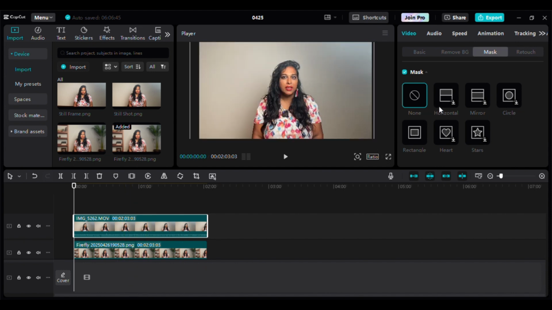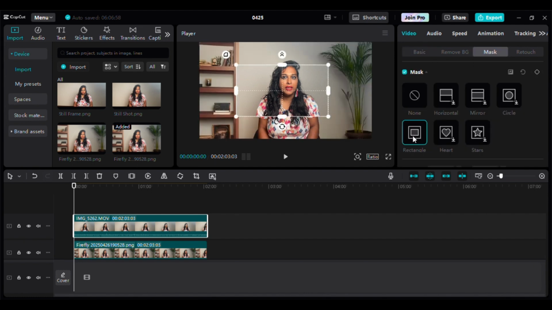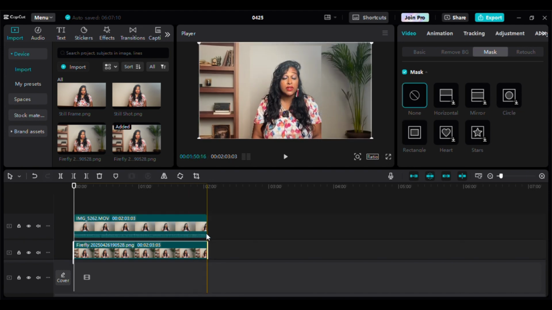At this point, you might notice that the background isn't really showing up behind you yet. Don't worry, that's totally normal. This is where the masking tool comes in. Select your main video, then go to the mask option and choose the rectangle mask. Adjust the rectangle so it fits nicely around your video, revealing the background behind it.